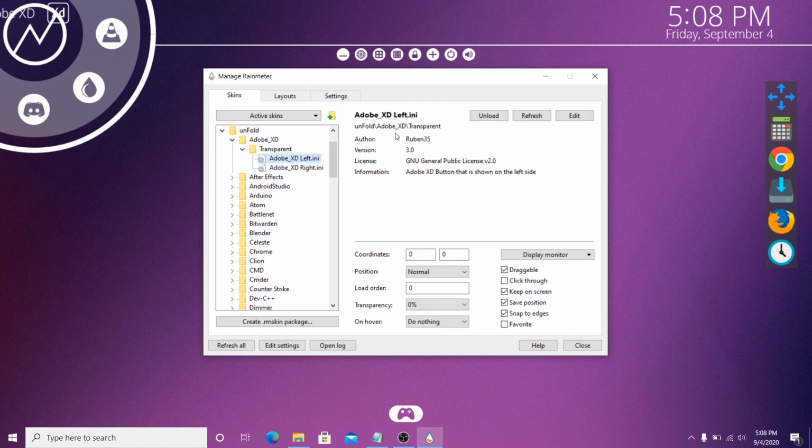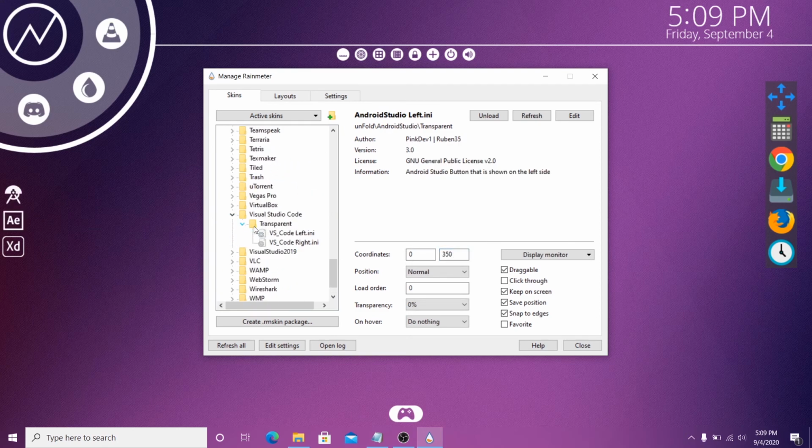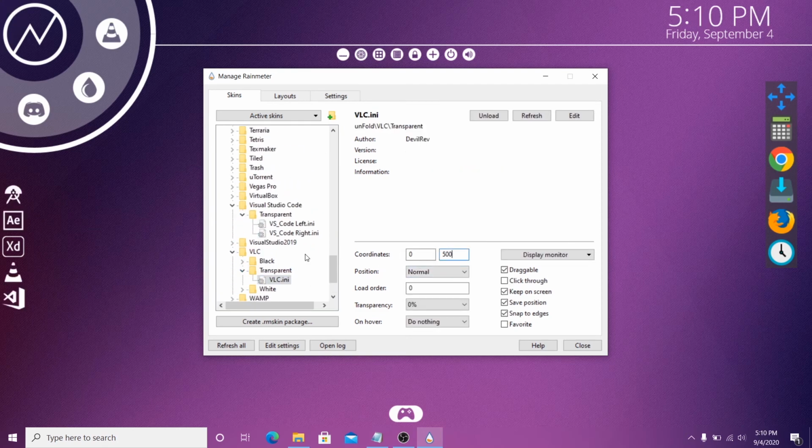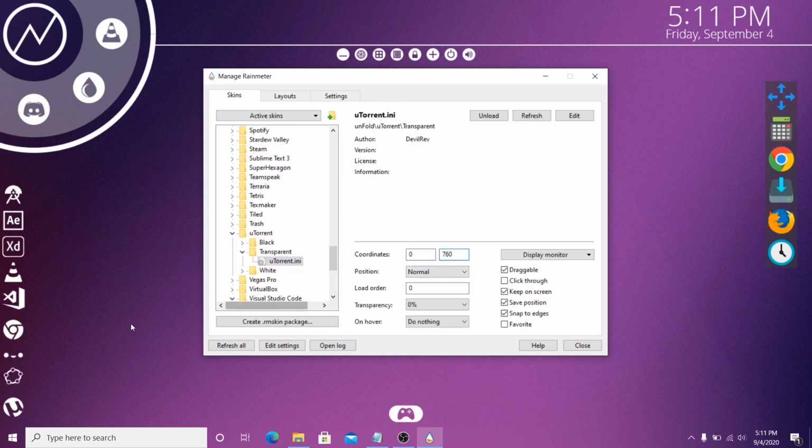So it appears at the top; just change its position. In these coordinates, this is X and this is Y. Just change the Y value to 450, and it brought this icon below. Okay, now let's repeat the same steps with a bunch of other icons or shortcuts. So you have just added all these Unfold icons in here.